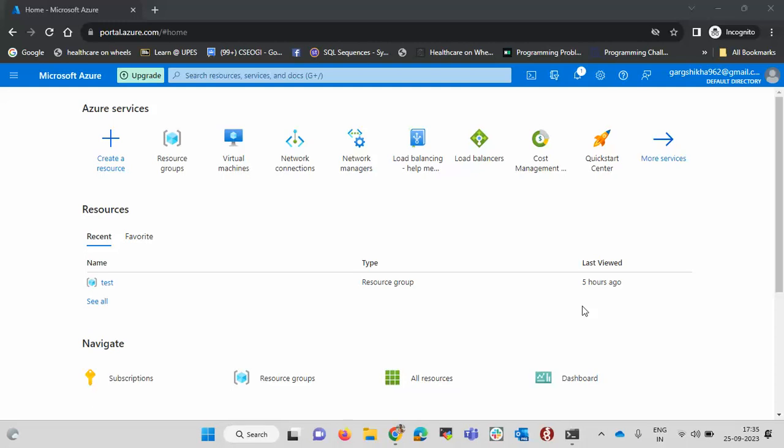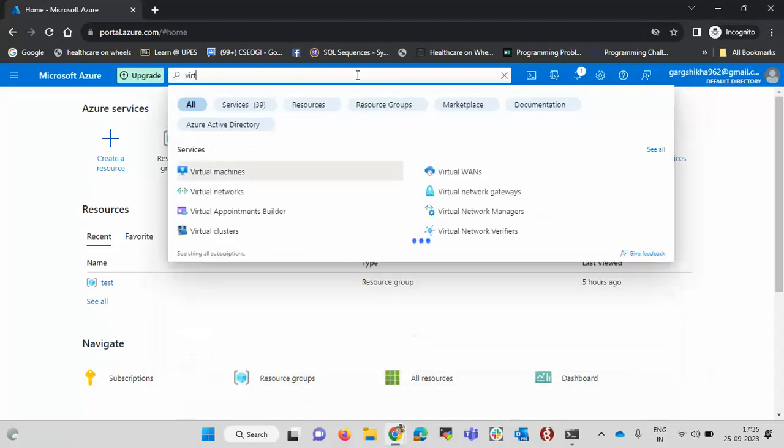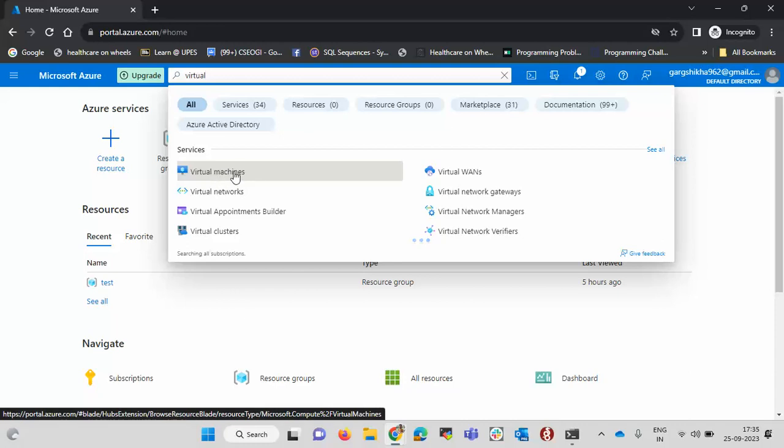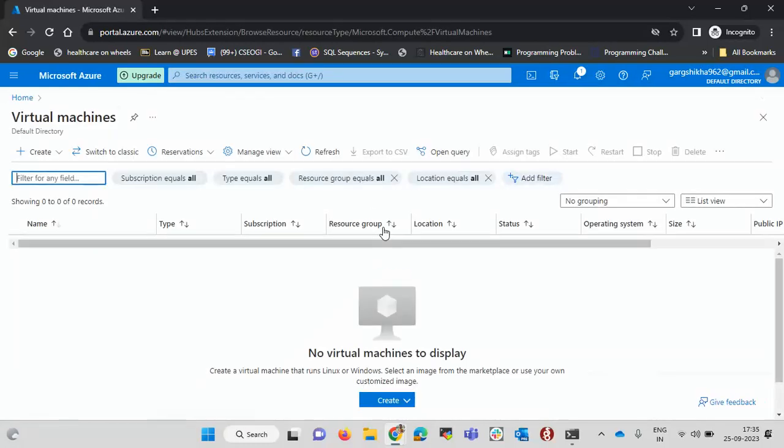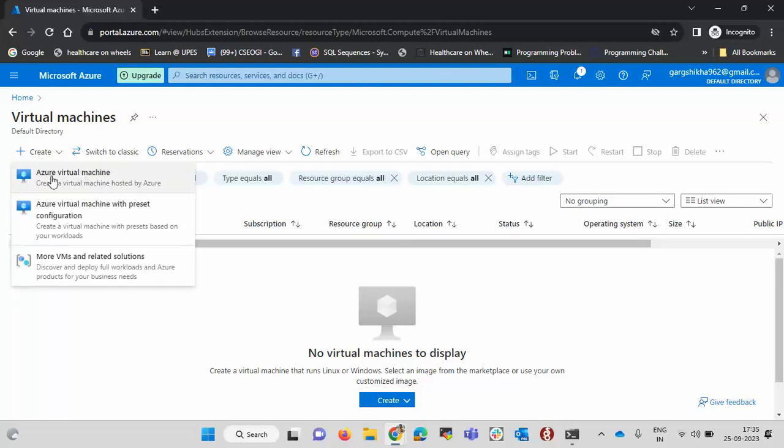In this video, we will see how we can create an Azure virtual machine over Azure Cloud. For this, we need one Azure account. I have already logged in to my Azure portal. Here in the search bar, you need to search for virtual machines, and here you will see the service name. Just click on the service name and you will be redirected to the virtual machine homepage. Here you can click on create and select Azure virtual machine.